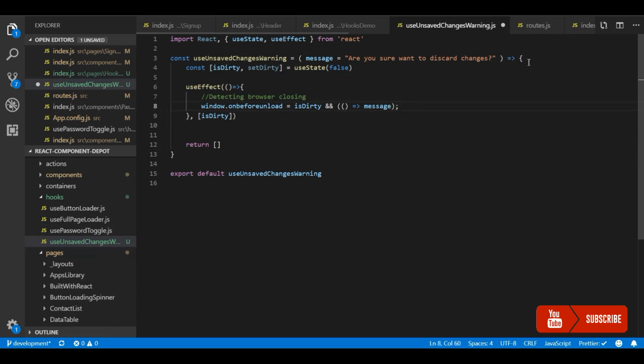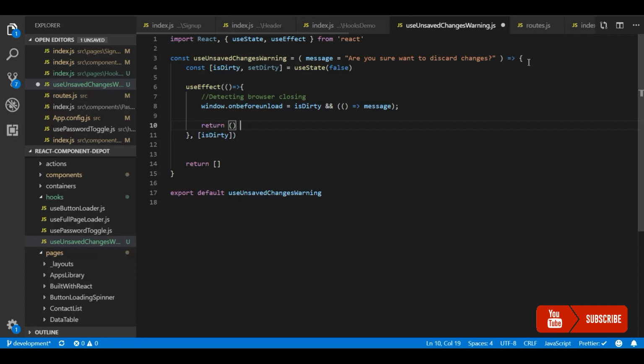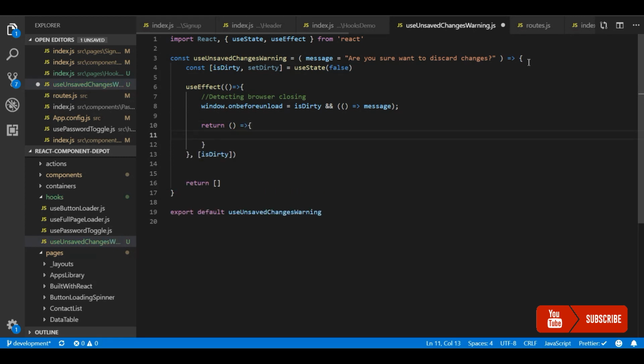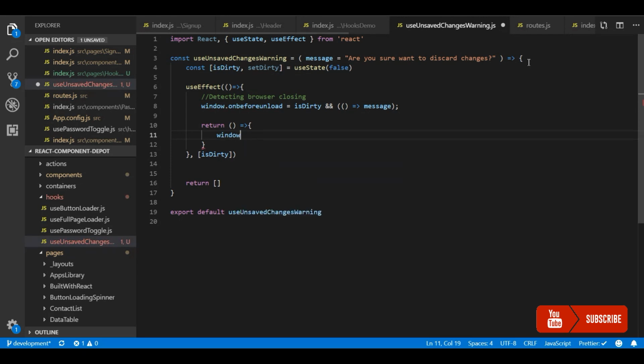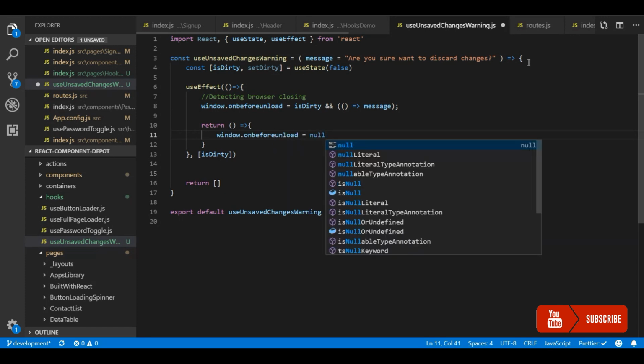And I'm going to clear this when the component unmounts. So let's return a function where we will clear this window.onbeforeunload event, setting it simply to null. Okay.